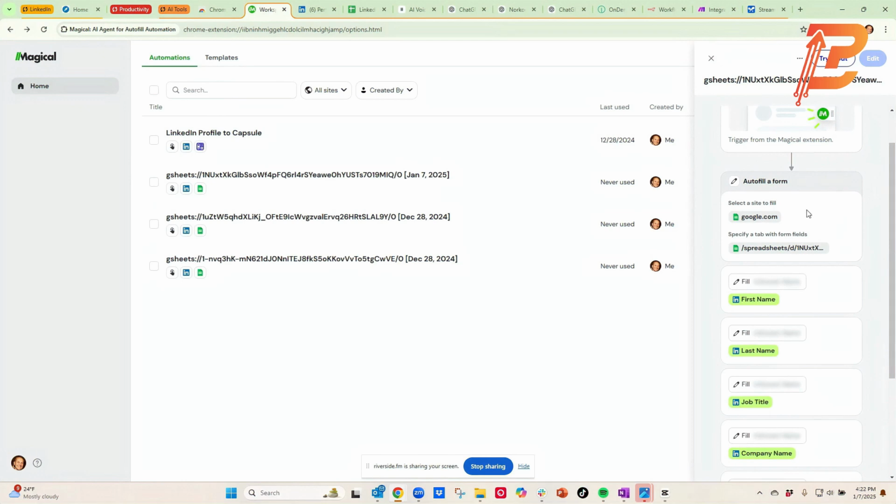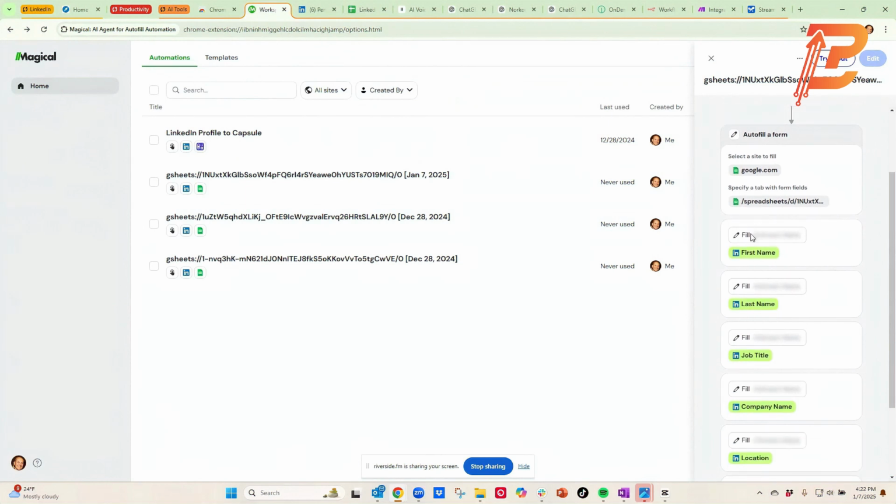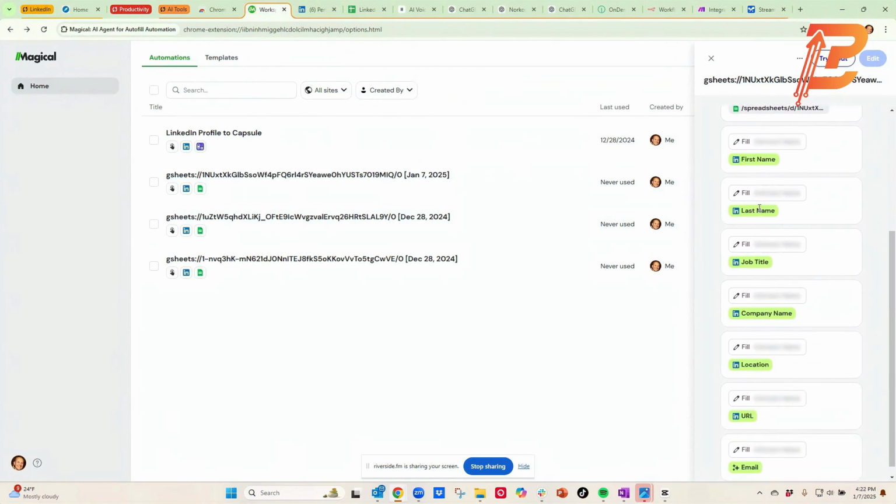I've created a Google spreadsheet, and I've organized it as a LinkedIn prospect scraping spreadsheet. I've got all the key details that I want to capture from the LinkedIn profile that I visit. And you'll notice all of that corresponds here with the automation that I've set up: first name, last name, job title, company name, etc.